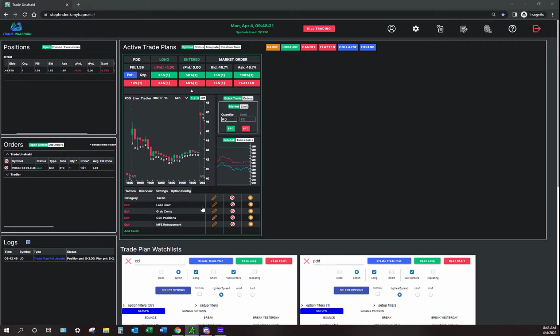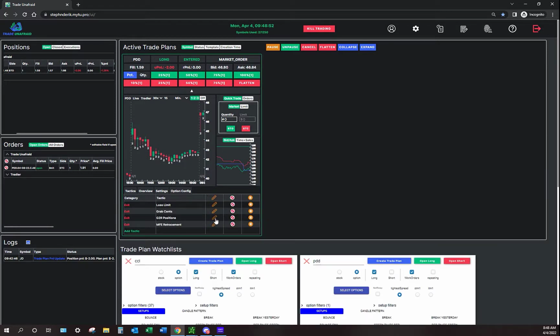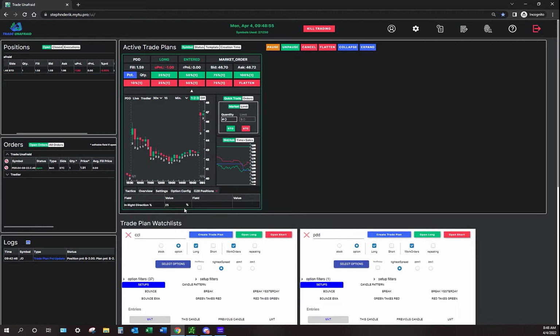You can adjust these down here. Is my screen clear? Is it blurry? It just cleared up. Okay. So the red flatten buttons you can change. You can see 10%, 25%, 50%, 75%. Same thing up here if you want to buy along the way. You can edit these exit tactics at the bottom here just by clicking on the pencil. So loss limit. I could change the actual dollar amount here to where it closes me out. Green to red. So it'll just change the trigger.